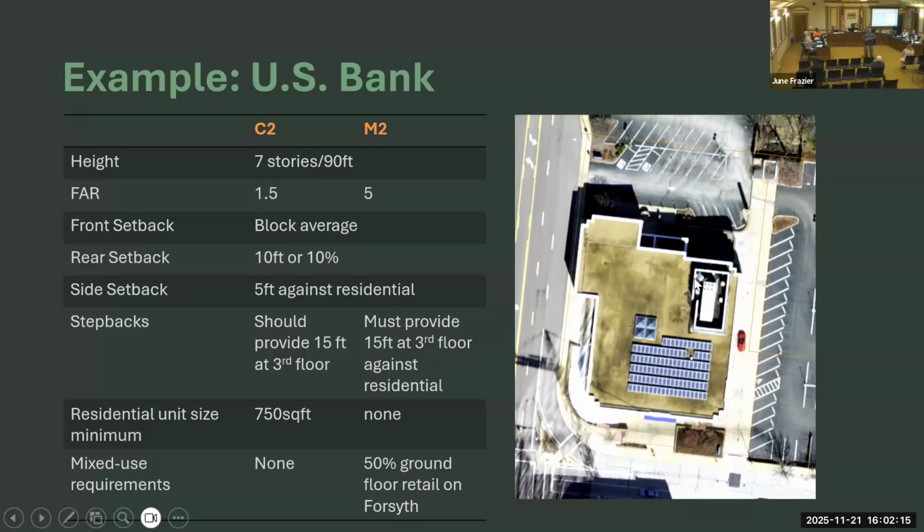I have a quick question about the step backs. Is that on every side of the building, or is it just on a specific street side? For this requirement under the M2 district, it's whenever you're adjacent to a residential property. Most of the current C1, C2 to become M1, M2, most of those properties back up to a residentially zoned property. Yeah, there's some of them on Clayton Road, and some on Maryland and Forsyth, but most of them back up to residential properties.